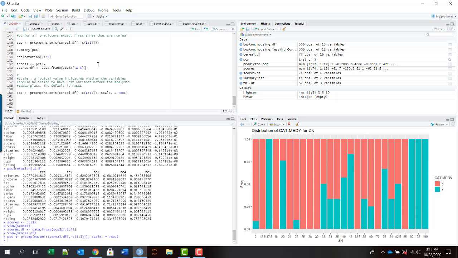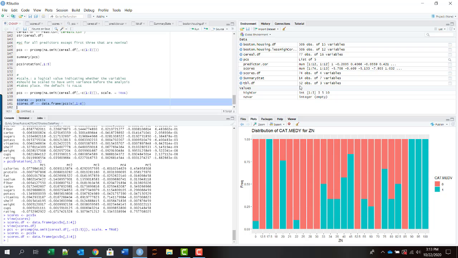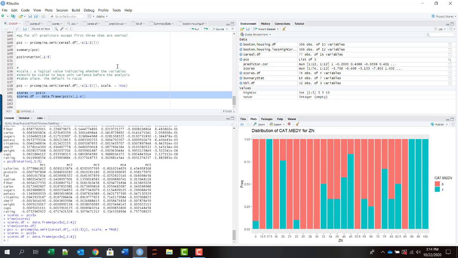Let me put that here. And then if you run, you'll have the scores, the principal components generated after standardizing the variables. All right.